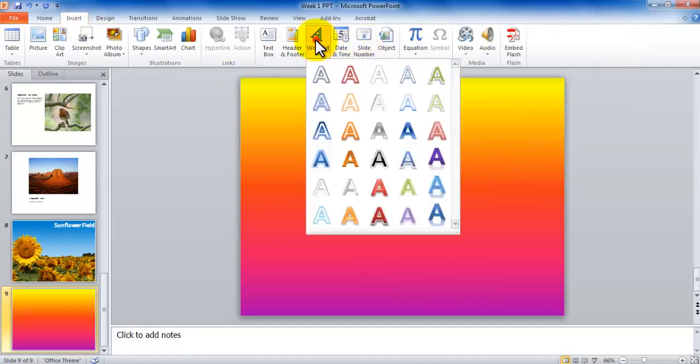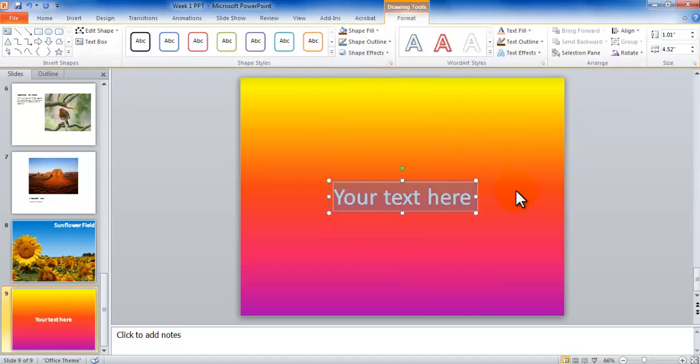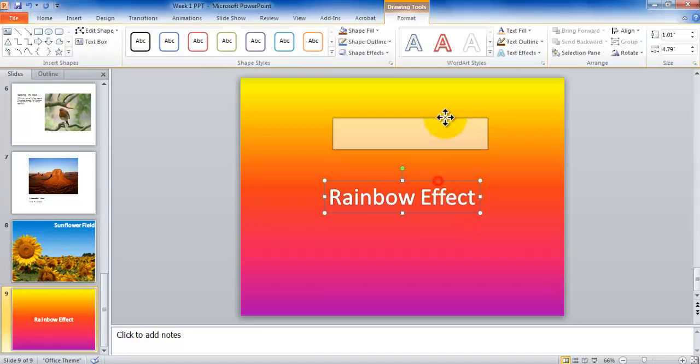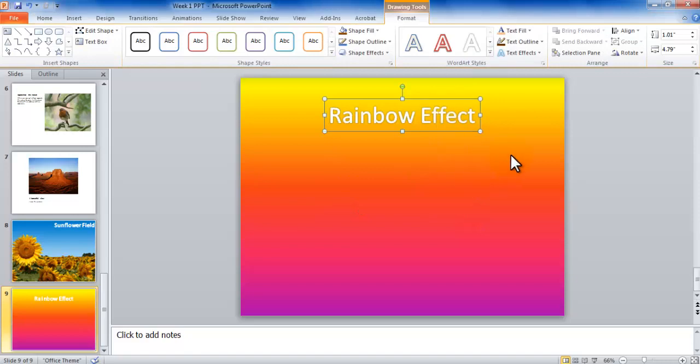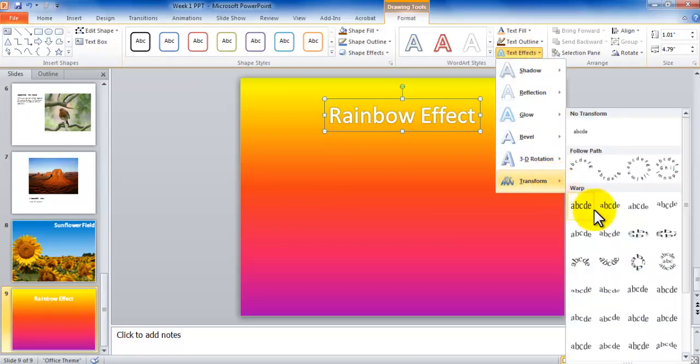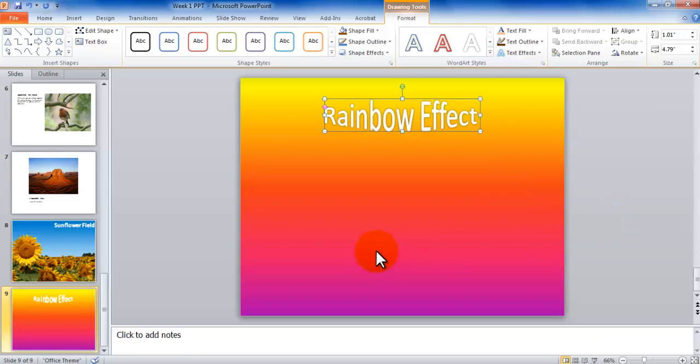Go ahead and insert a word art over here, and let me call this rainbow effect. Okay, and here I have my rainbow effect, and then I can apply any of the text effects I want to apply to it, and it just basically looks however you want to make it look. Okay, so that's how you're going to be going about changing the background color of your slides in your presentation.